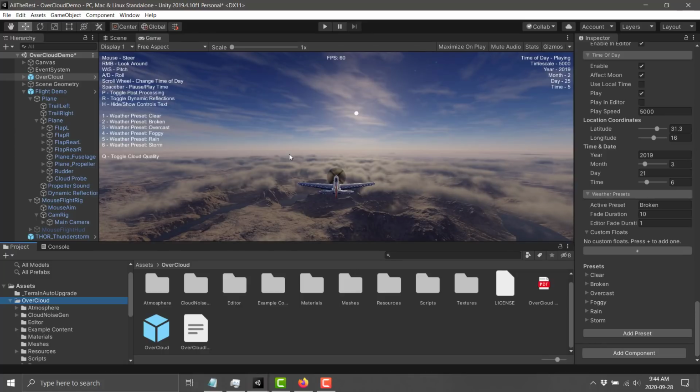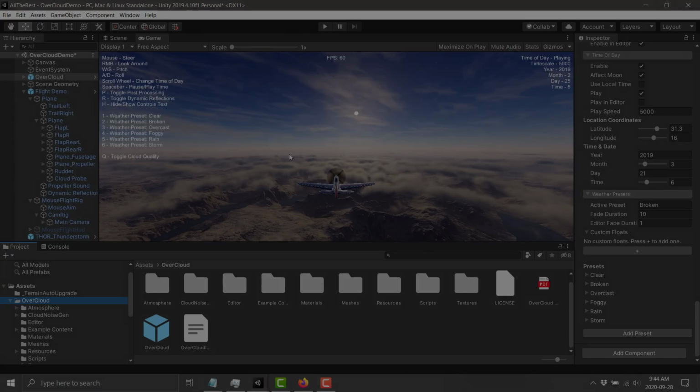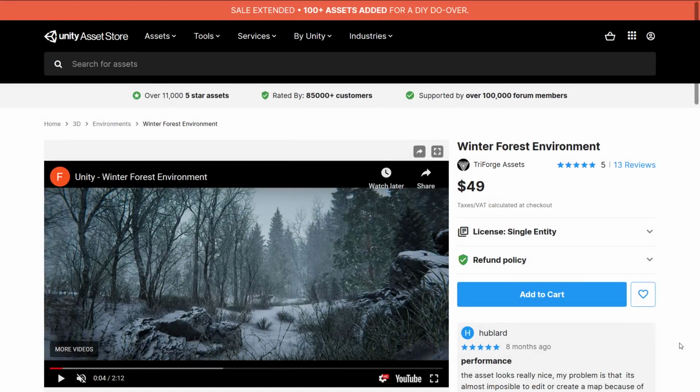Again, the biggest drawback to OverCloud is it is the built-in pipeline only, so do be aware of that. All right, so that was OverCloud and Thor. Our next entry is super straightforward. This one is the Winter Forest environment.